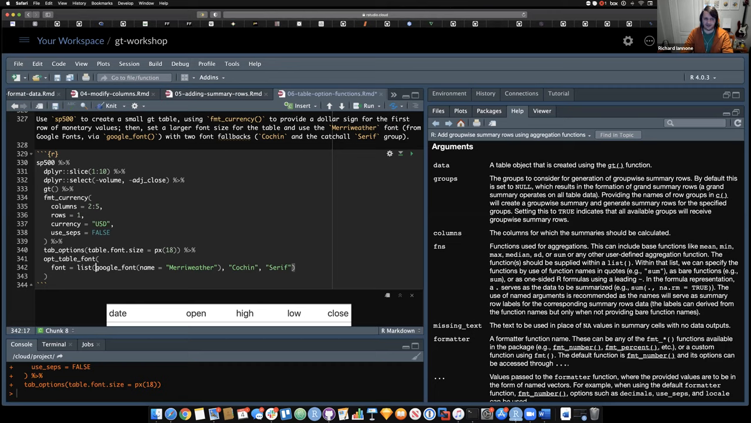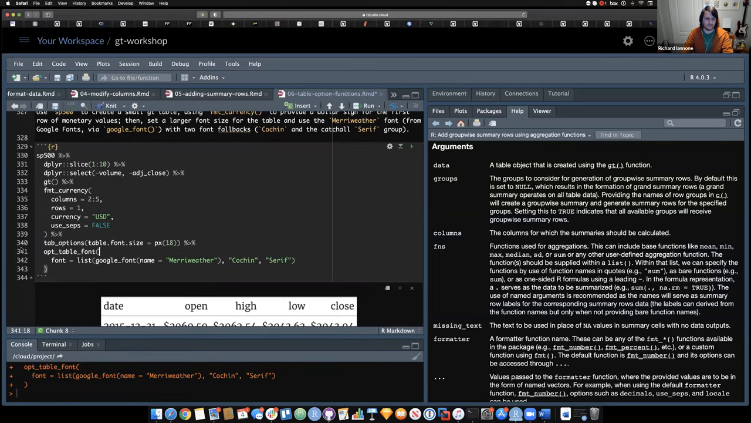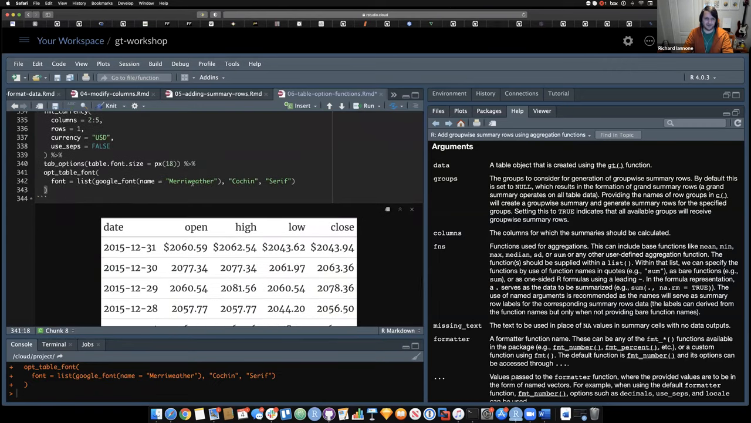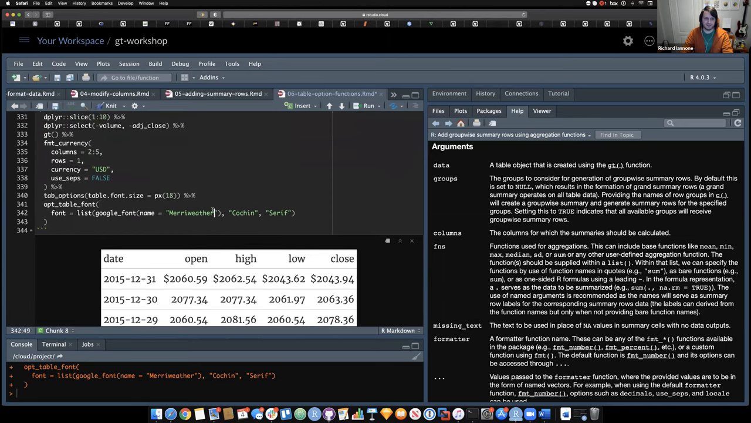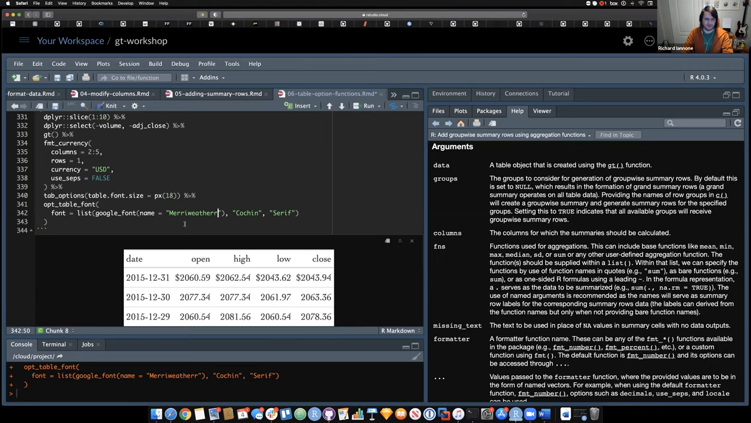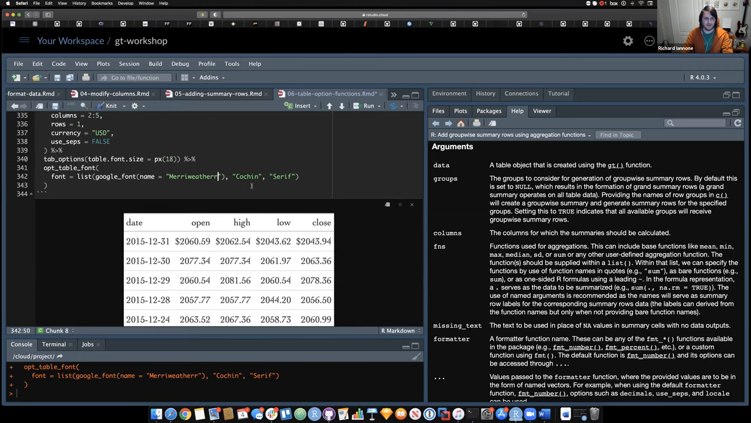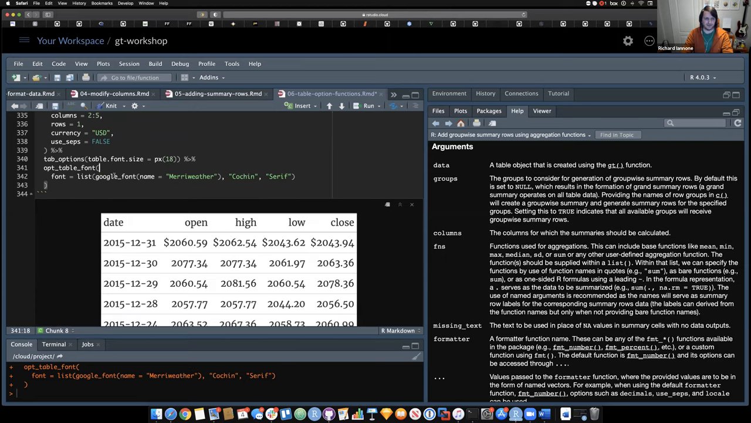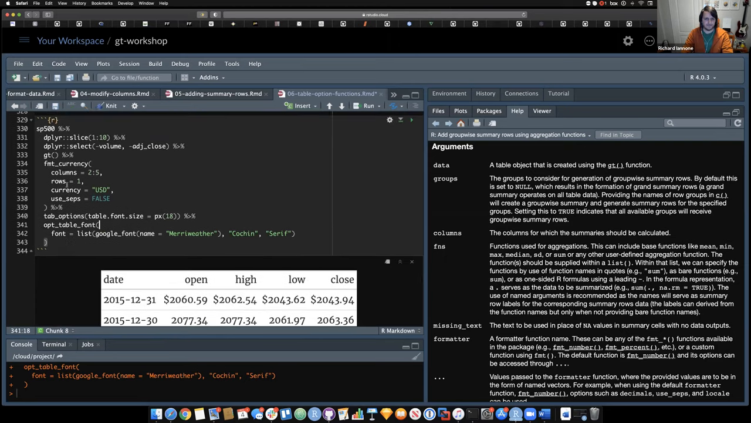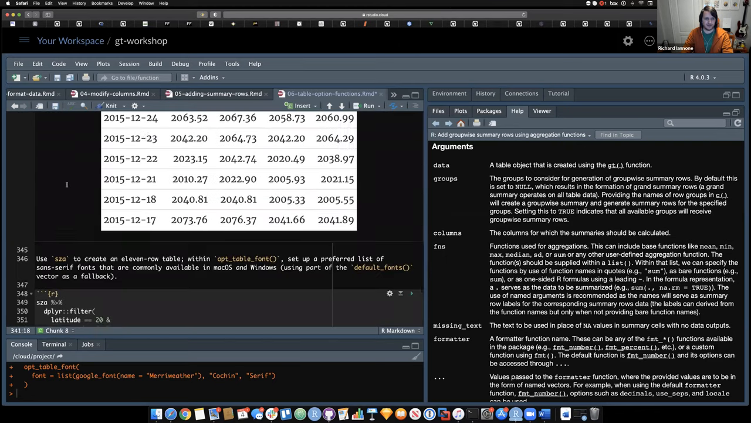What if you're offline and you don't have access to Google Fonts? Then it won't have this font, but it'll use Cochin next or use Serif. So let's try that. Great, so it's actually using Merriweather. Say you spelled it wrong, you know, put in two R's. Just showing you that it goes on to the next one, which is Cochin. But if we do spell it right, we do get it, and we're online. So we have the font. Okay, so that's opt table font.